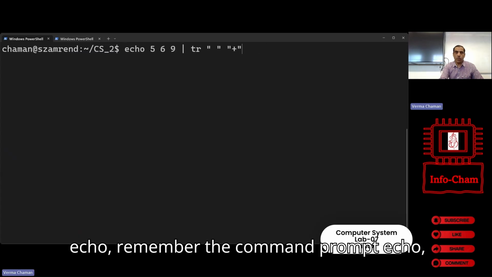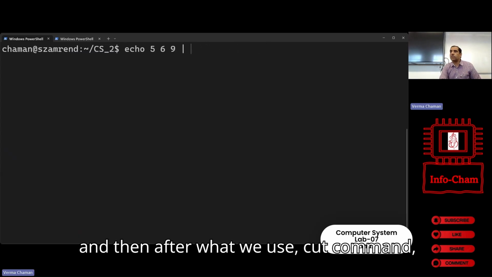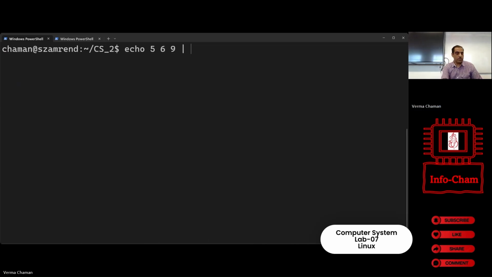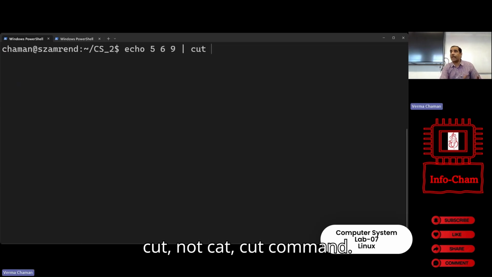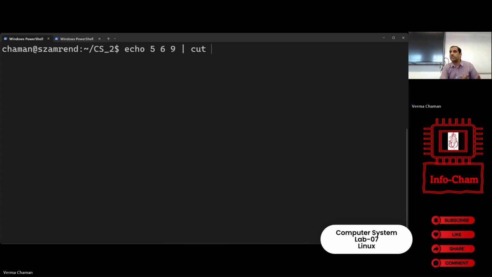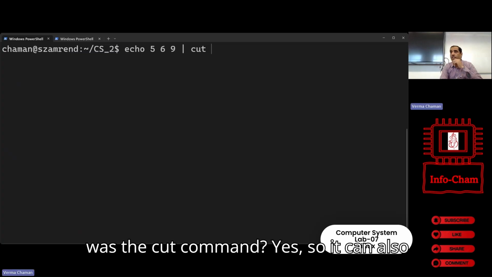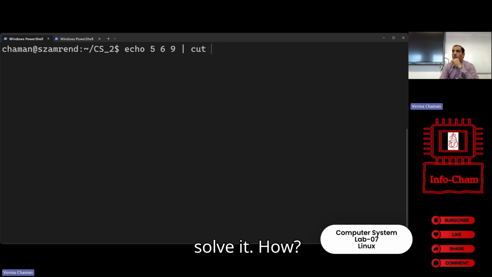Remember the command prompt echo. And then after, what we use? Cut command? Cut. Not cat, cut command. What do we need? Do you remember what was the cut command? Yes. So it can also solve it. How? Very good. -f1. f1. Separated. Very good. Delimiter. Very good.